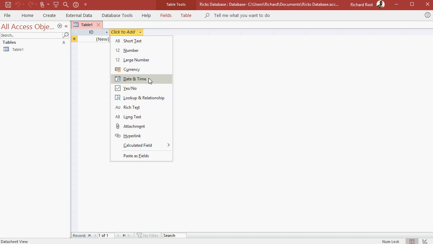Dates and times, which can store dates and times, both of them together in one field. So you can say like January 5th at 6 p.m. Yes or no. Lookups and relationships we'll talk about in a later class. Rich text is if you want to have formatting, like colors and bold and italics inside one of your fields. Long text is basically like a memo field. You can have lots and lots of information, up to 1 gigabyte of information you can type in there.